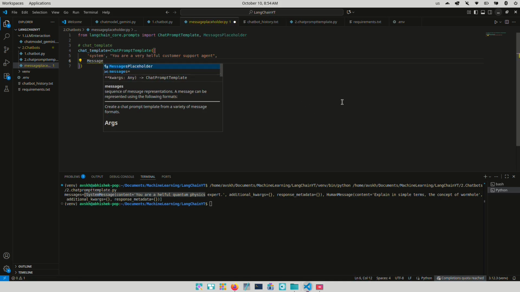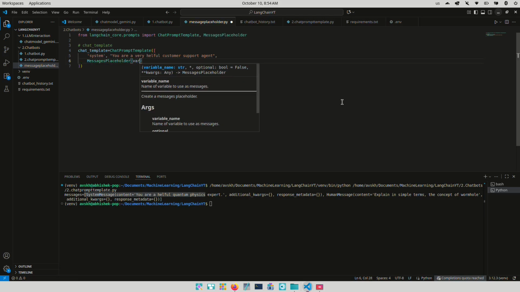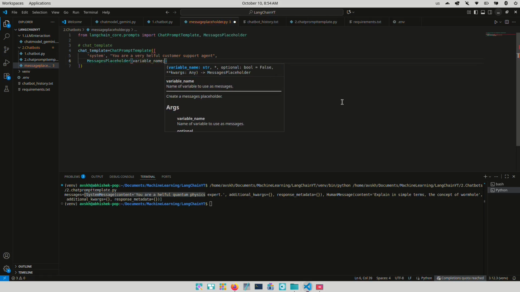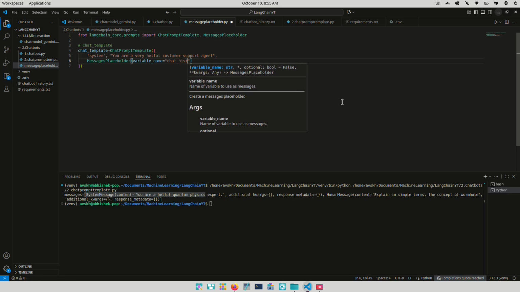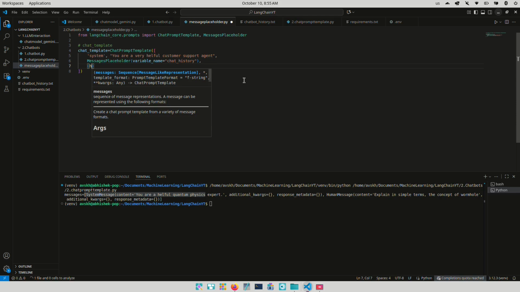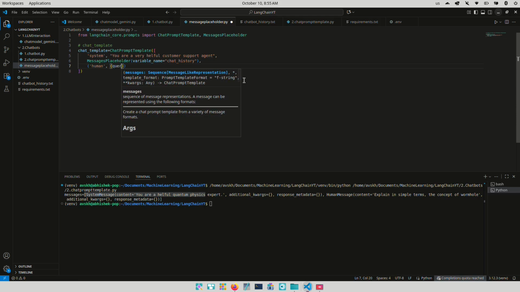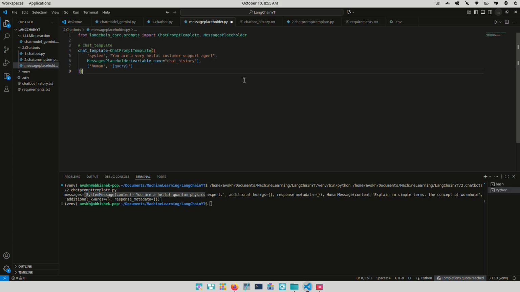So for that, I'm going to define a message placeholder with a variable name, and the variable name is going to be chat_history. It's just a variable name. It does not need to match with the file name provided here. And then the third is going to be a human message, a new human message that will come in this particular place here. So I'll also indicate this as a string. Okay, so this is our chat template.